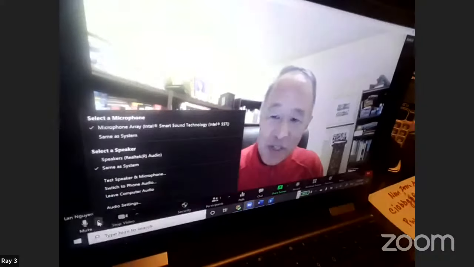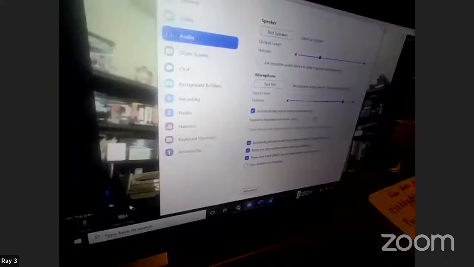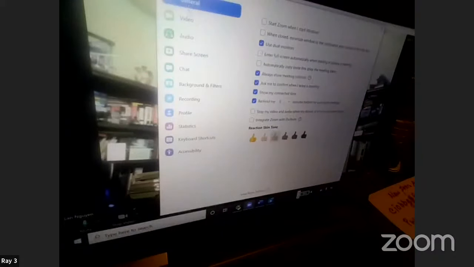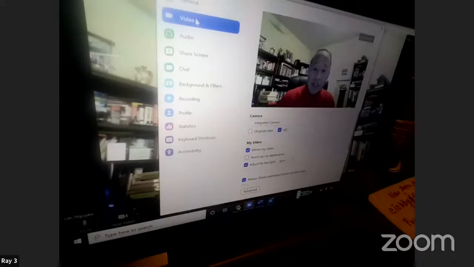Things to do here: you can check your audio, you can test your speaker and your mic, and you can go to the general settings.